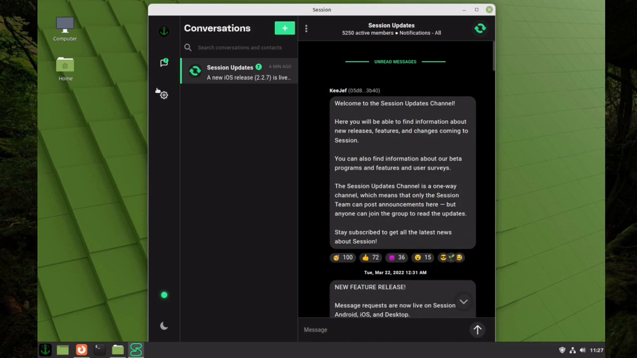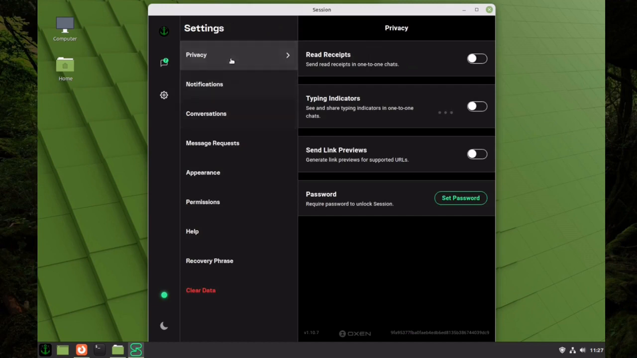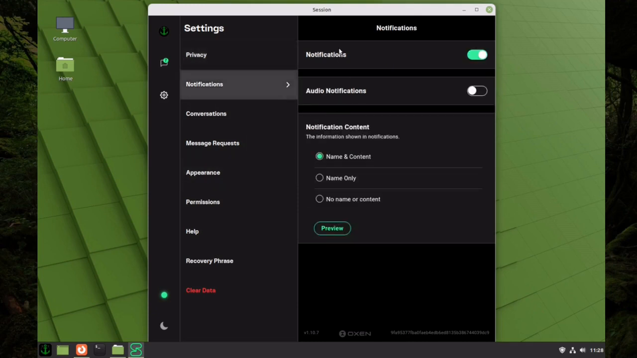This here is your little settings cogwheel. You click on that and you get brought into settings. Privacy. Do you want read receipts? Do you want typing indicators? When someone starts typing, do you want to see that they're actually typing before they send the message? That kind of thing. Link previews. Generate link previews for supported URLs. And then password. Require a password to unlock Session. You can create one. Notifications. Here you go. Do you want notifications? These are just on-off toggles.